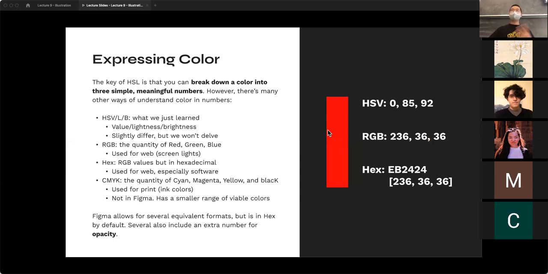Again, there's a lot of different ways to express color, and you're probably going to run into these if you do digital illustration in the future. There's hue saturation value or hue saturation lightness that we just talked about.